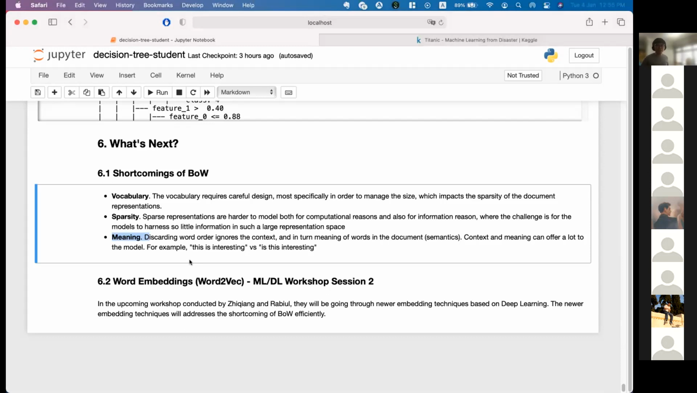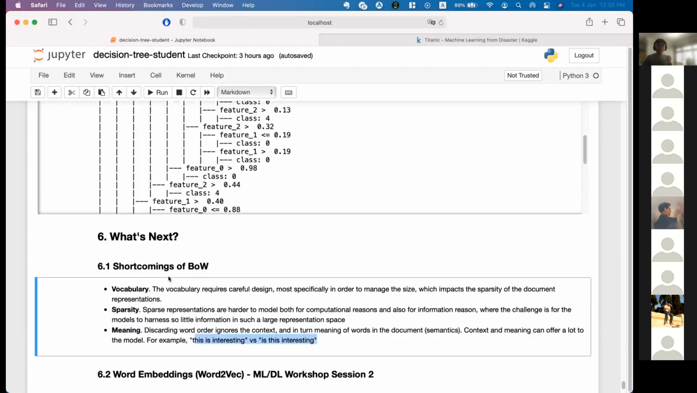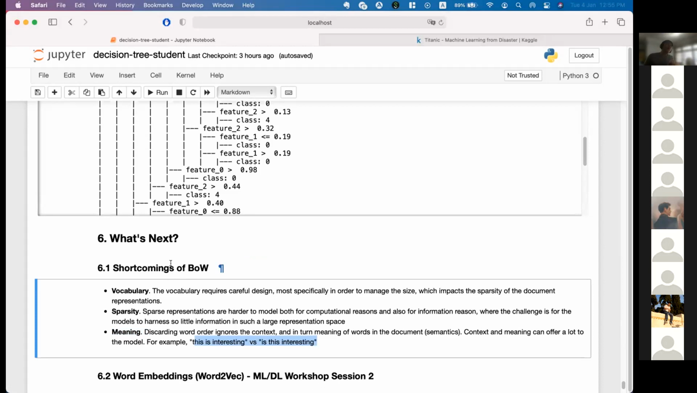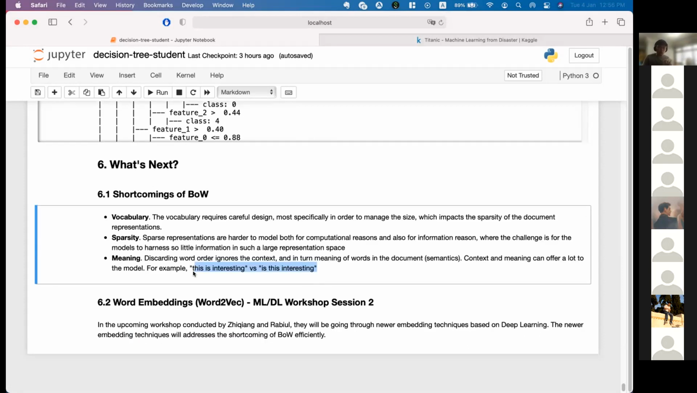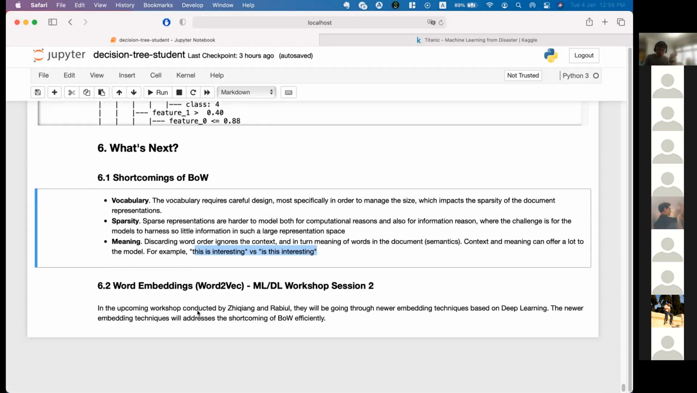Yeah, so the idea here is that meaning does have purpose, like the example that I gave, right? So context and meaning can actually offer a lot more to the classification model. And the best result that I get for this decision tree is 0.65 if you're interested, 0.65, right? So it's actually quite low. Okay. So hopefully what we want to do in the upcoming workshop is go through potentially the same data set or a new data set. Then they'll be going through a newer embedding technique based on deep learning, right? The newer embedding technique, word embeddings, will actually address the shortcomings of bag of words efficiently. It's able to model the meaning and the sequence of words more effectively. Yeah.